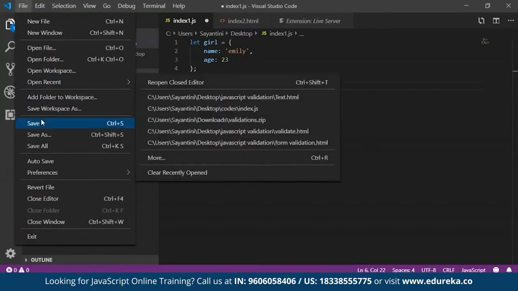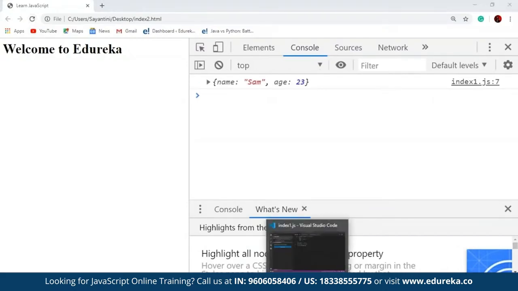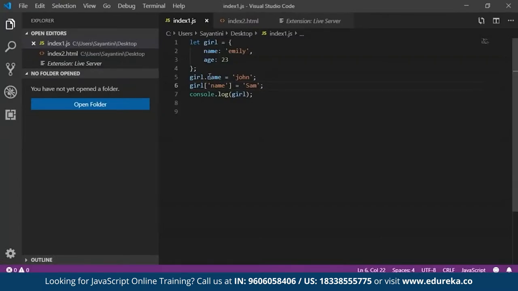And then now let me save this one. Now once I go back to my console and see, you can see that the name is changed from John to Sam again. So these were two different approaches, that is the dot notation and the bracket notation, through which you can also get into the property of your object and make any particular changes.